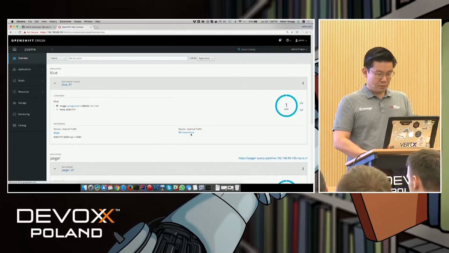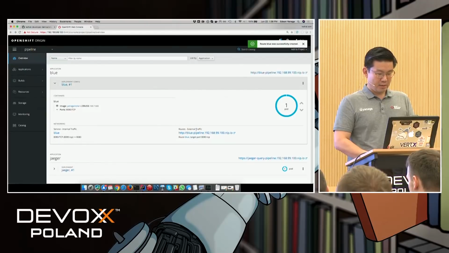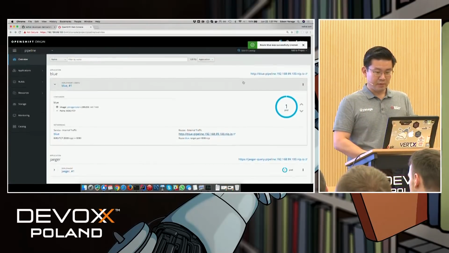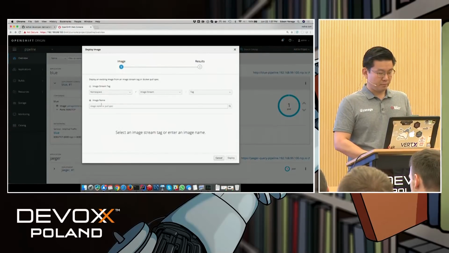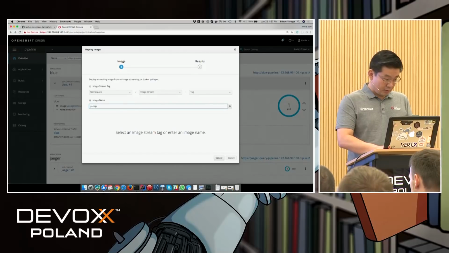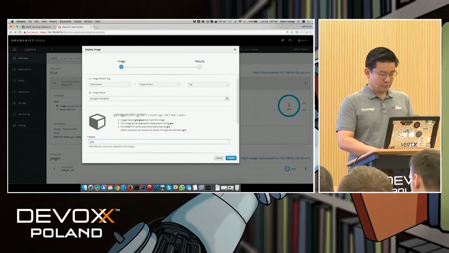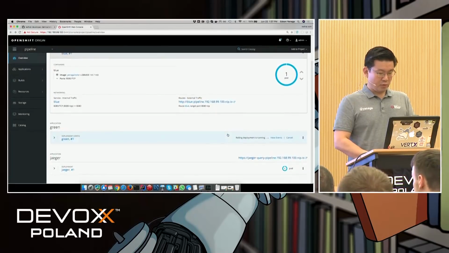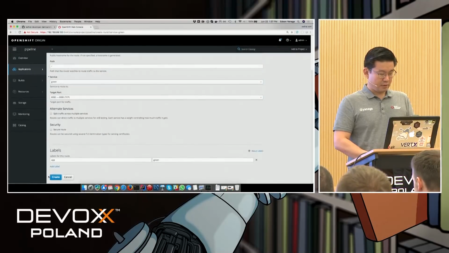Okay, I'll create a route for it to be accessible. Let's see if it's working. Blue. I'll deploy another version to be able to route between them. Green. Deploy another one. Also create a route. Green.